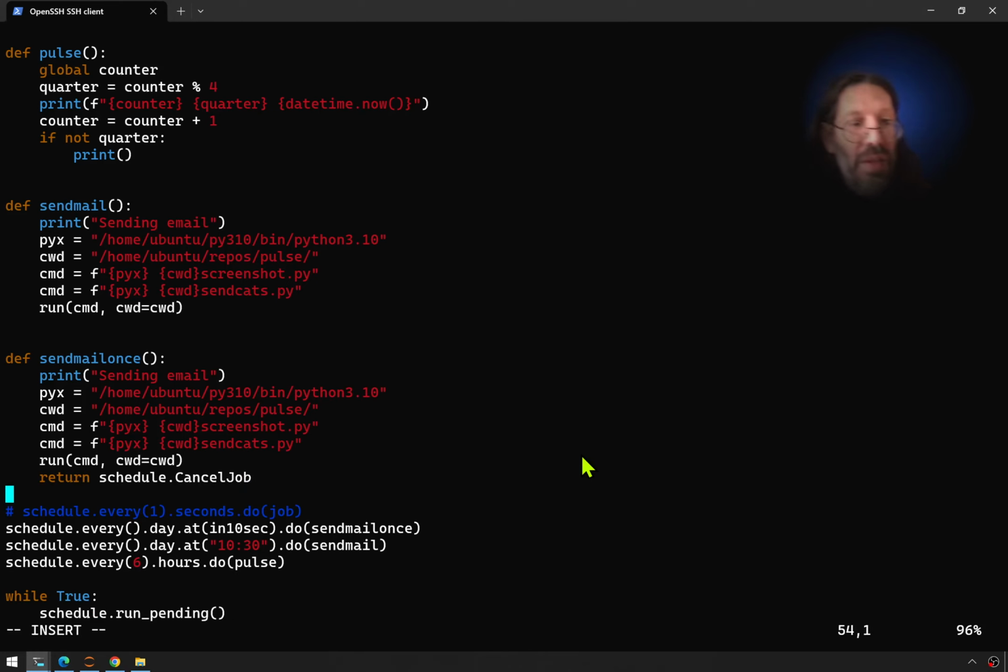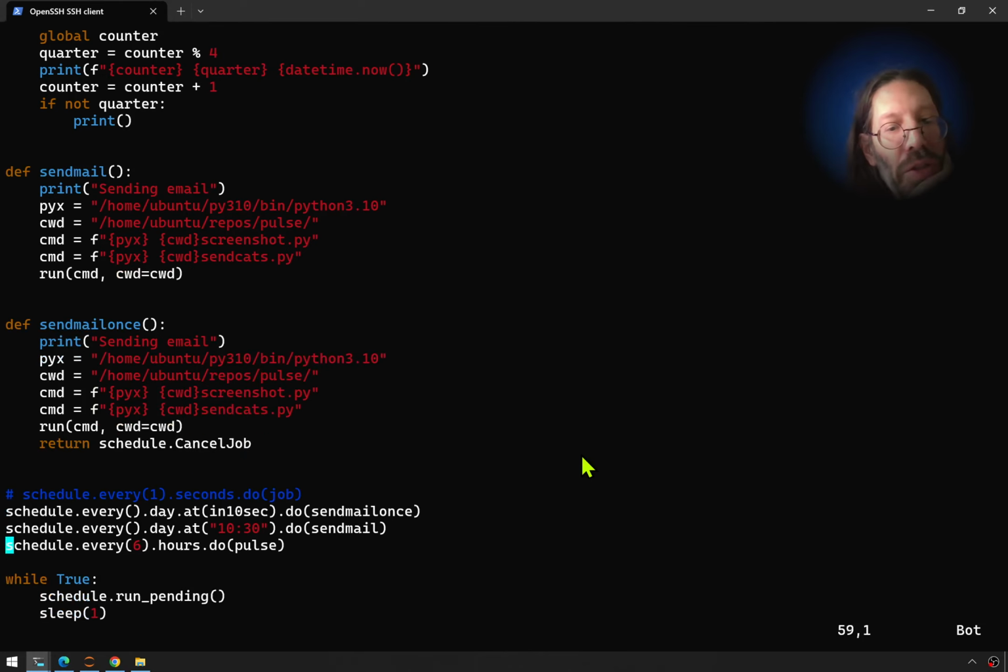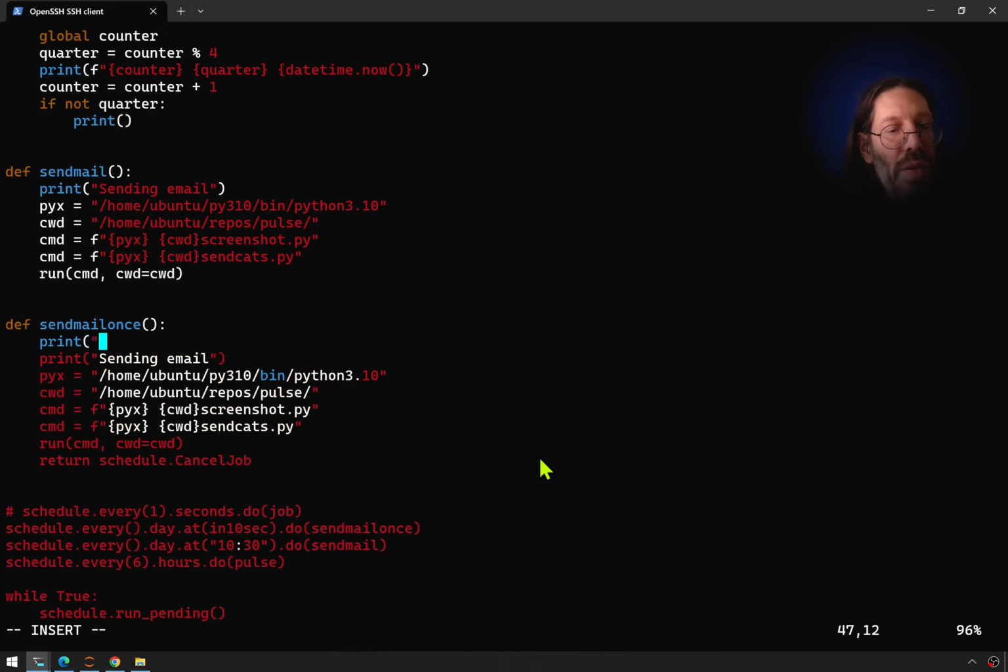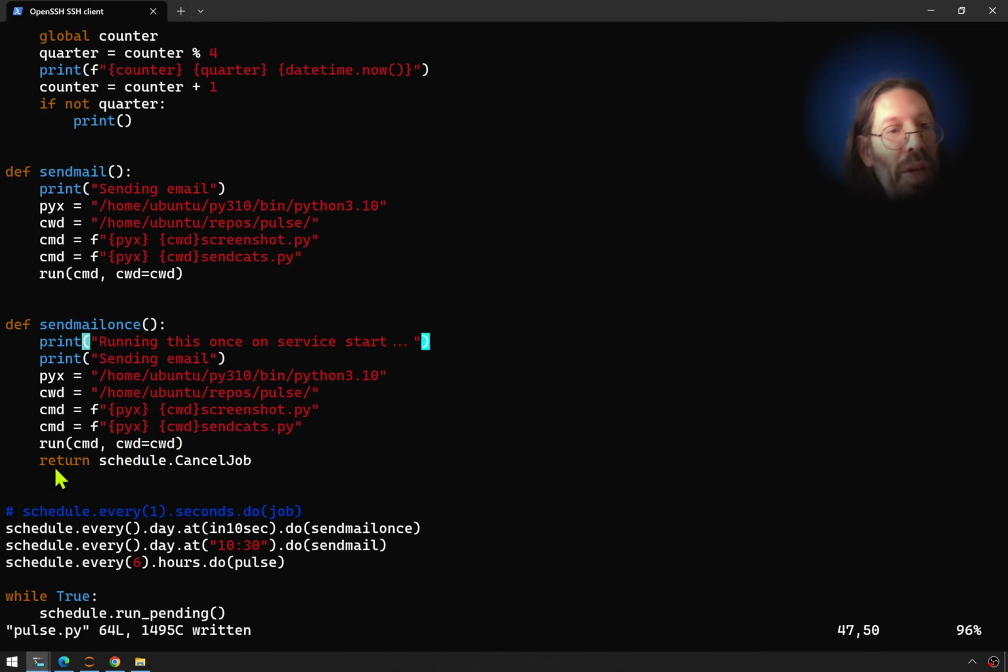All right. So that should schedule a job to run 10 seconds after the scheduling restarts. So how do we do that? How do we restart scheduling and see if it works? We will print running this once on service start. And then it does all that stuff. It creates a screenshot. It emails me. I have the email program ready and waiting. None of them have SERP data in there.